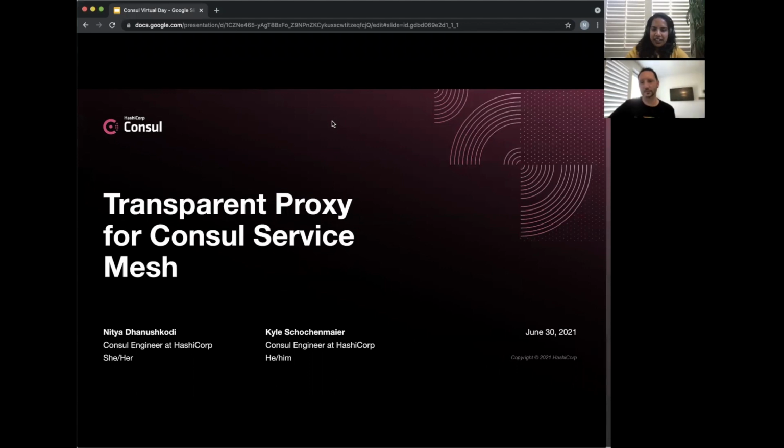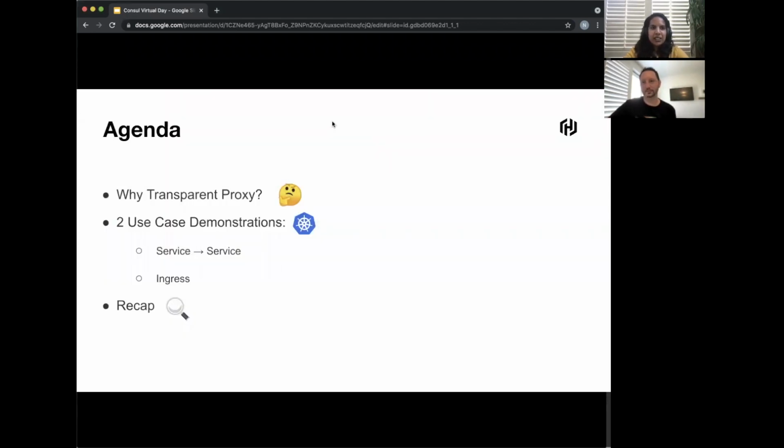Sweet. So yeah, we'll kick it off with an agenda. We will focus today on transparent proxy on Kubernetes and what it enables and why it's nice to use. We'll have two demonstrations, a service to service use case, which is a bit simpler and demonstrates just how easy it is to use and the defaults, and a more complex Ingress use case, since we're excited to show you what this new feature can enable and give you a better idea of the configuration you can tweak with this feature. And then we'll circle back and recap.